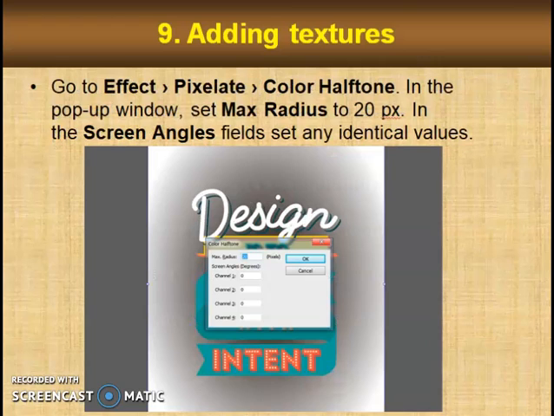Go to Effect, Pixelate, Color Halftone. In the pop-up window set max radius to 20 px and the screen angles, for all fields, to identical values. The dialog box under it, the preview is very clear.